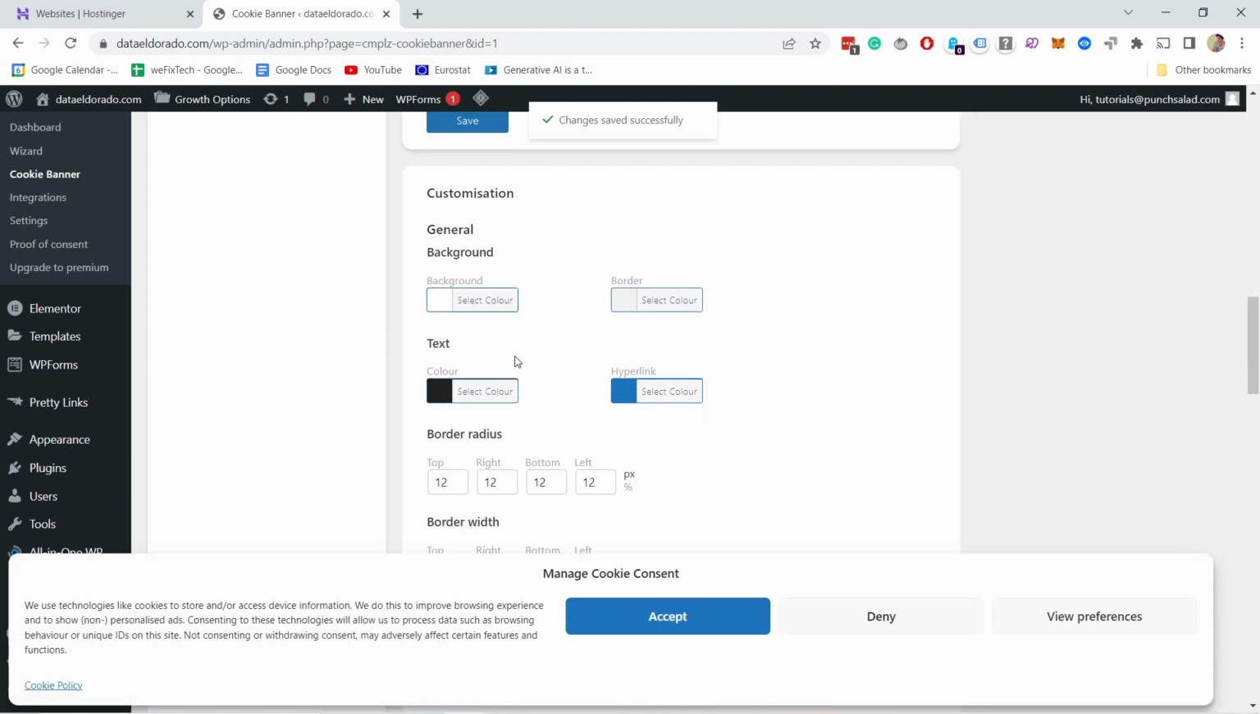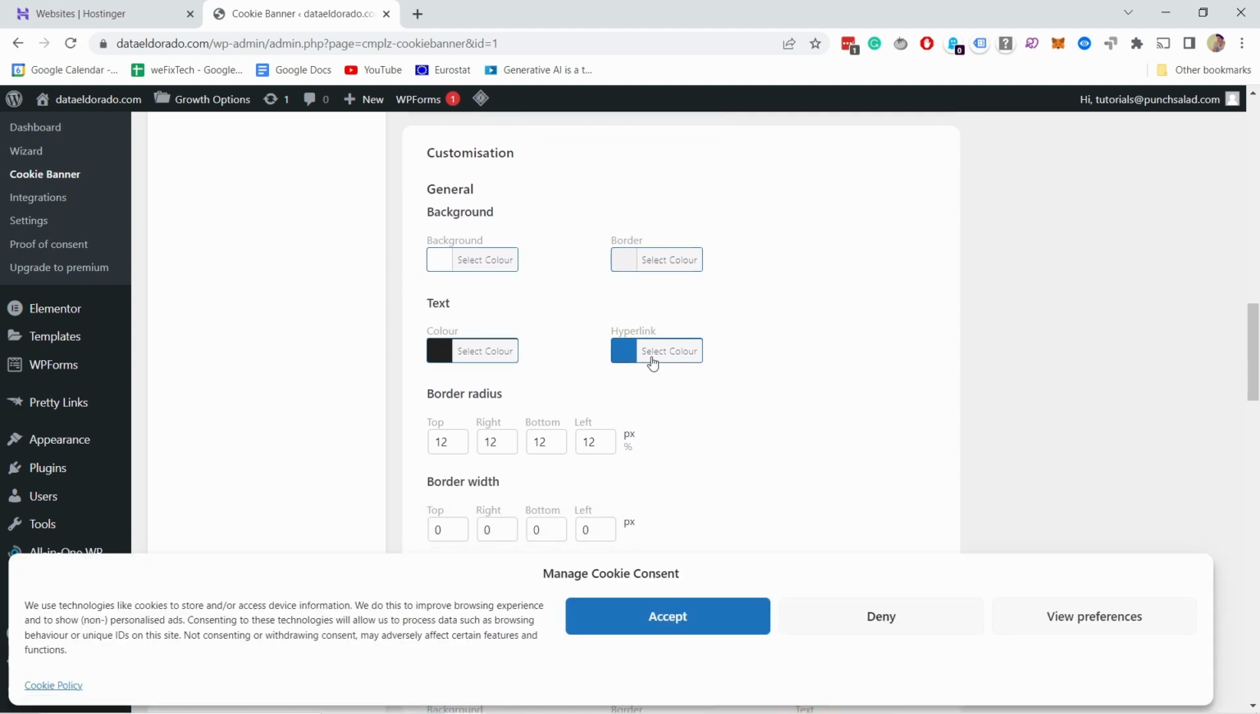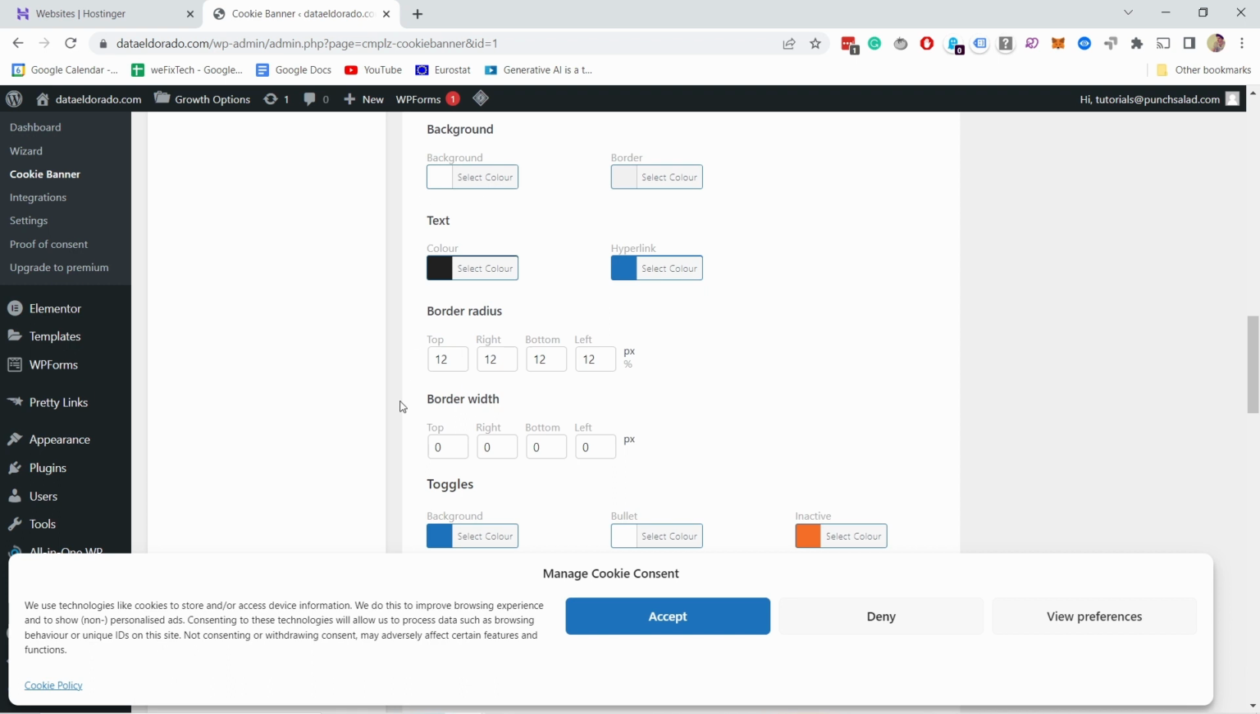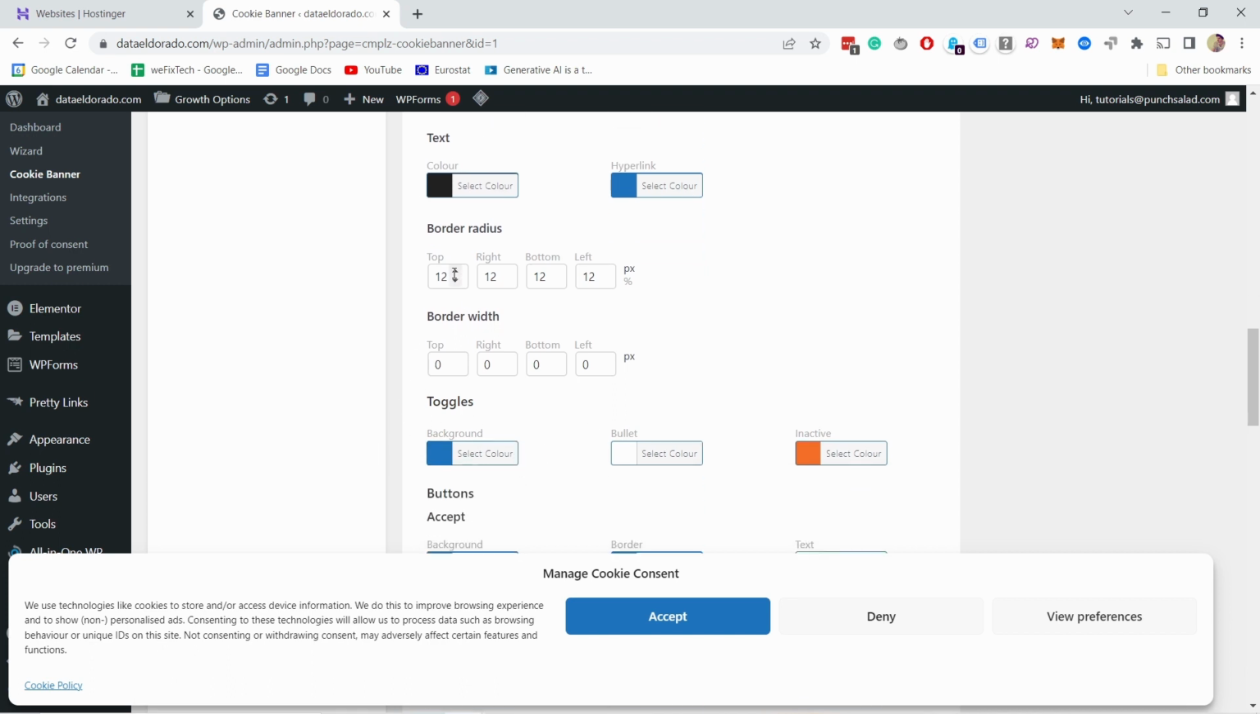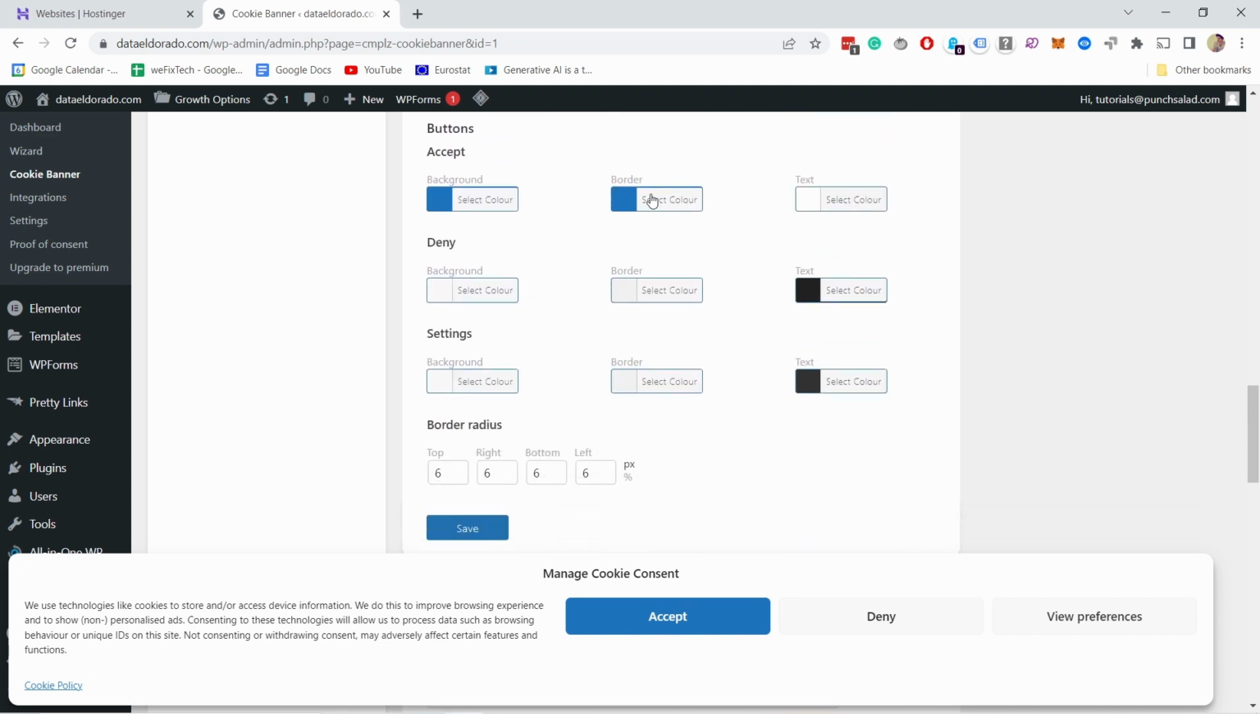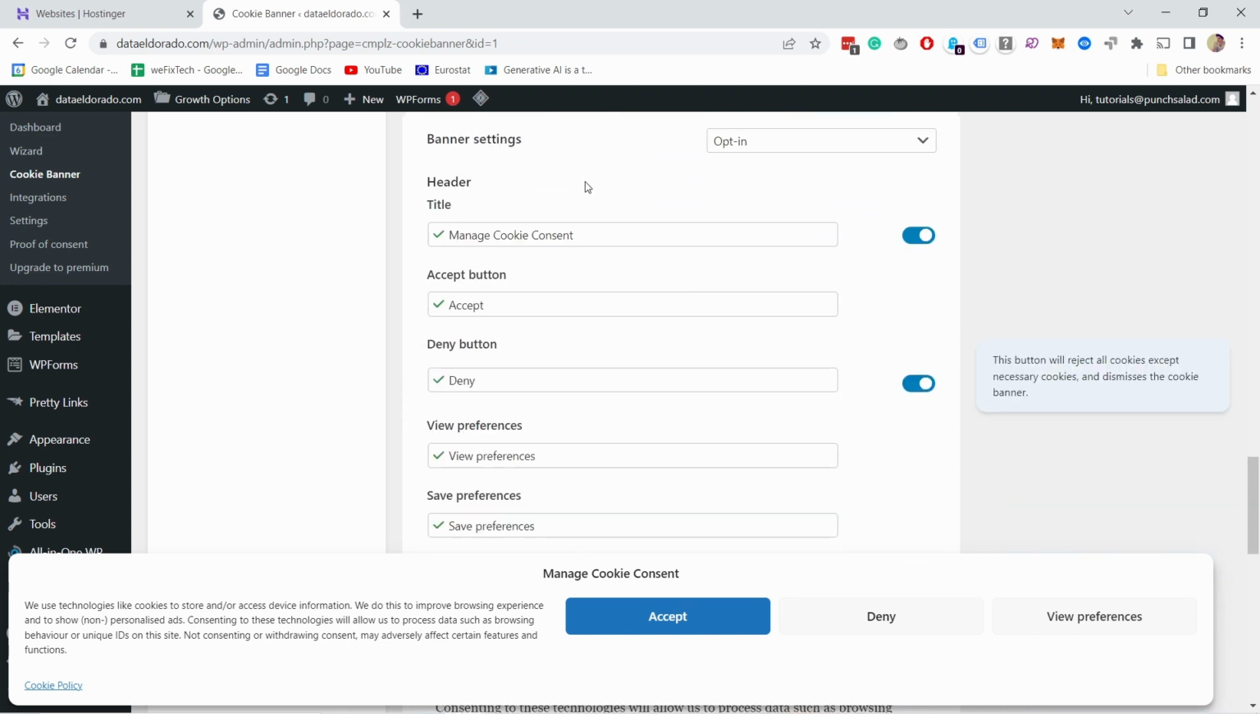And from here, you can adjust the background and the border and the hyperlinks and so on. From here, you just play around with these and see if you like it, and make sure it's on your brand. I'm going to keep it to the default one to keep this tutorial a little bit shorter. It's already quite long. Banner settings here.